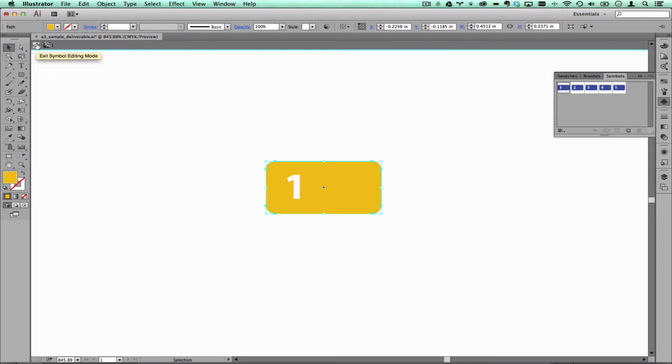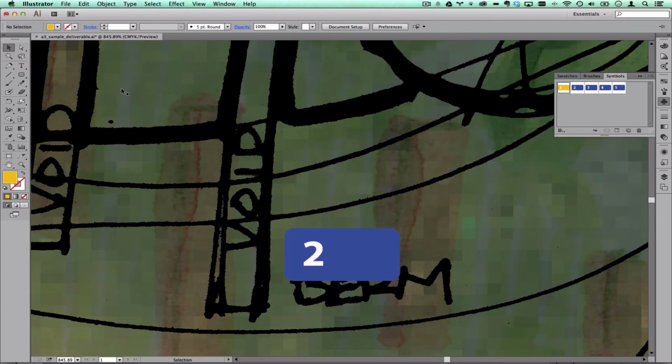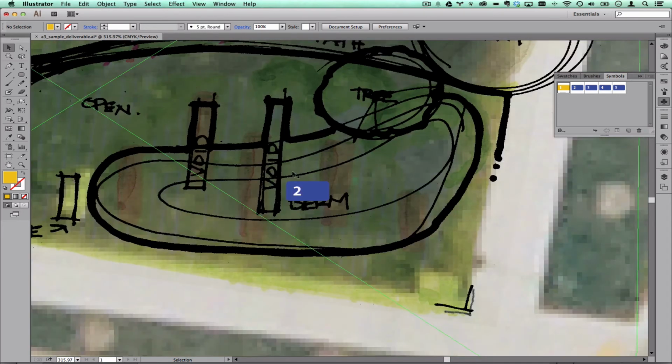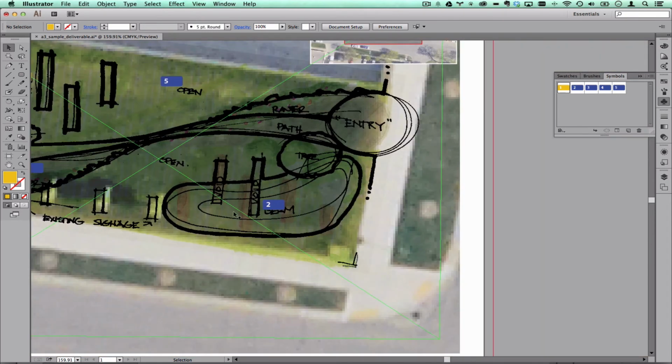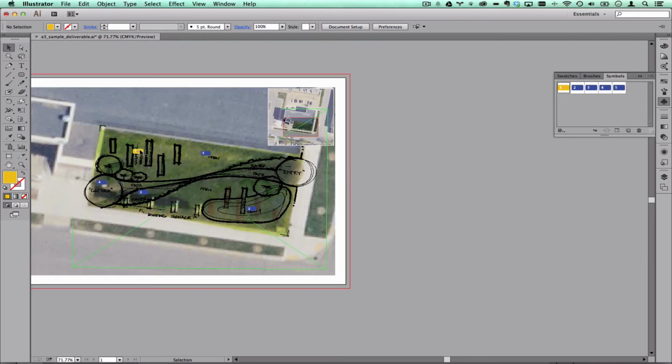And I can either click on this little arrow in my upper left that will exit the editing mode, or I can just click in white space. It'll zoom me out. Doesn't really matter where you're editing that. It's a little deceptive, but it actually changes it here.